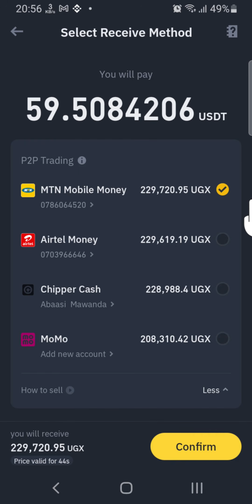Okay, so they're going to give you an option of MTN, Airtel. Why? Because in the first place, I put MTN Mobile Money as my withdrawing platform. We also have Airtel, Cheaper Cash, and Momo. If you have more options of where you can withdraw your money, you're going to realize that there is a difference in the money that you are going to receive.